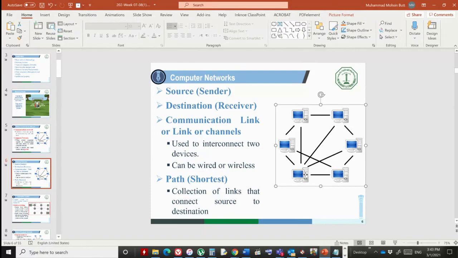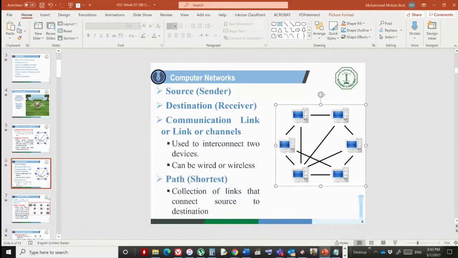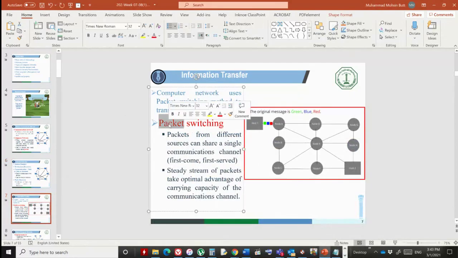So do you think this is good? Are we using the links efficiently in the circuit switching method? What do you think? No, we are not utilizing the links properly. So to solve that problem, we use something which is called packet switching.